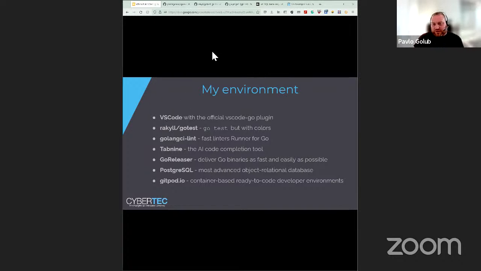So VS Code is my IDE of choice. Then I installed this small utility, go test colorizer from Rakyll. It just colorizes the output of the go test command, so for example you can see errors in red and passed tests in green, etc. I will show you probably later.